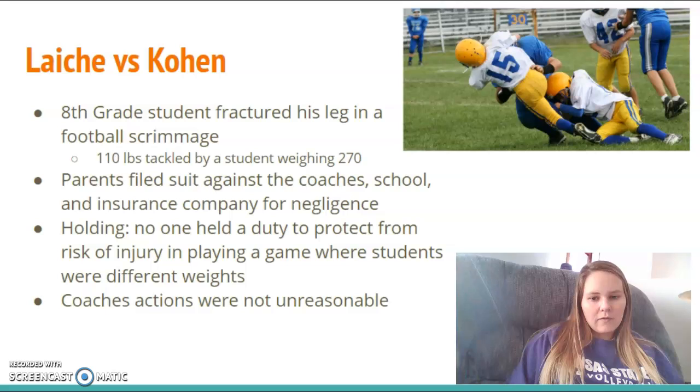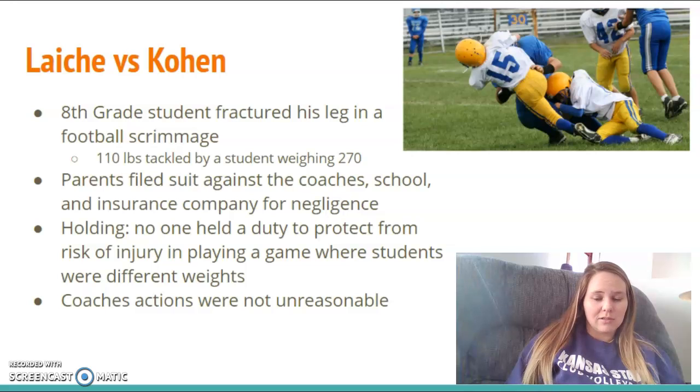My fourth tort, I was surprised this was even a tort because I feel like this happens a lot. An 8th grade student broke his leg in a football scrimmage. The big deal was that this kid was 110 pounds and the student that broke his leg was 270 pounds. Parents filed suit against the coach, school, and insurance company for negligence. The court held that no one held a duty to protect against the risk of injury in playing a game where students were different weights, and coaches were not unreasonable in their decision.